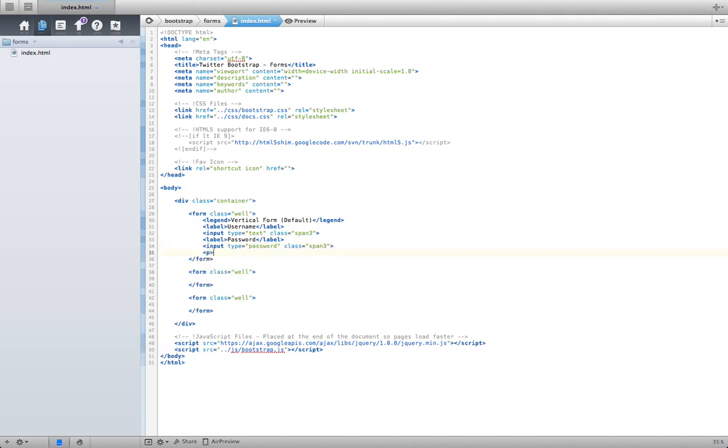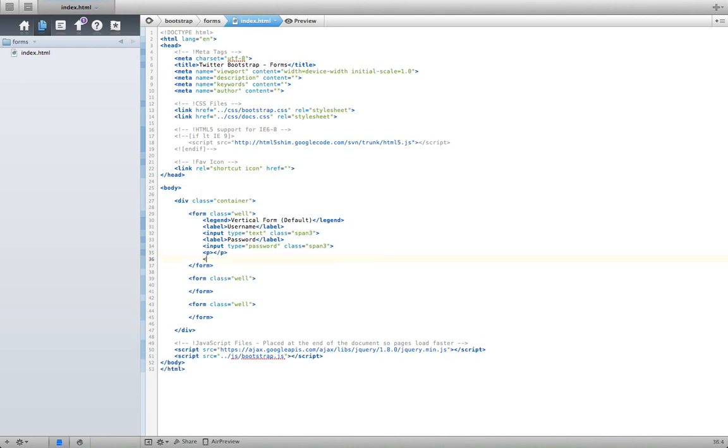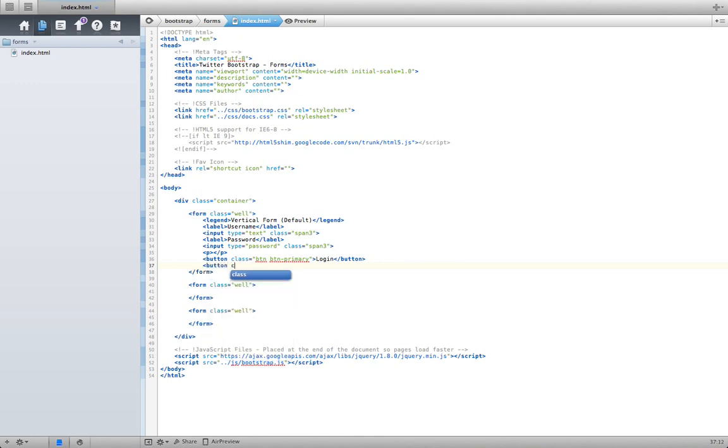And then we're going to have a paragraph tag just to bring us on a new line, and two buttons with the class of btn. And this one, btn-primary. Now this is not the default color, but it's the primary color that is always used within Bootstrap. So let me just get this typed out.